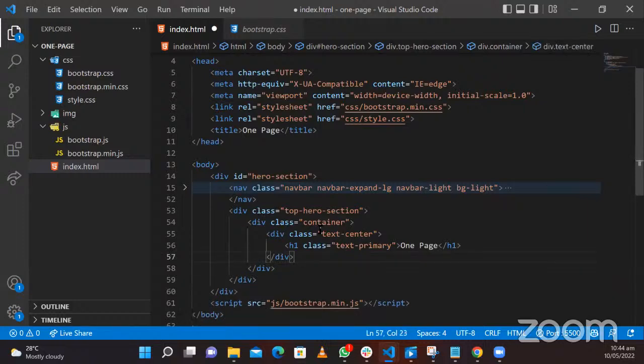So what's happening here? I have text center. This text center means that any text that is inside this bracket is centralized. This text primary, hope we know what it does. It changes the color of this to a blue color. Text primary gives you the color. Text center gives you a centralized text. So let's see what this looks like. You see, it centralizes this.